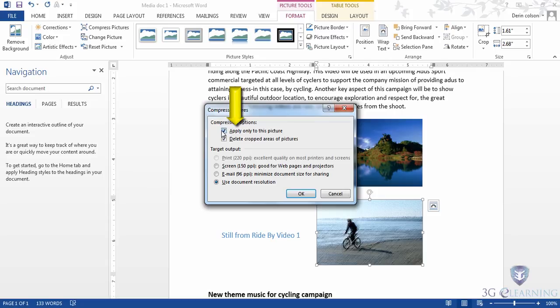But we want it applied to all the images, and we do want to delete cropped areas out of our pictures. So this first image in a previous movie, we actually cropped it. Well, the part that we're looking at is visible. Cropped area is still there, we just don't see it. It's taking up space that it doesn't need to, so deleting the cropped areas will make your document size a little bit smaller. And then we can also to our output and change the resolution.